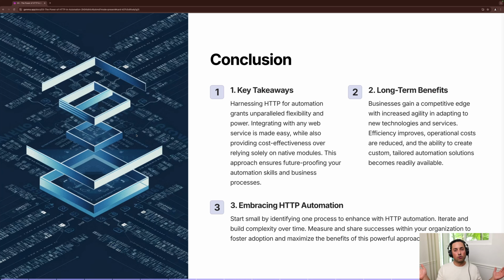Again, your Makes of the world. A lot of times that action or capability may actually be available, but it just isn't available through the native module, and so you may need to use an HTTP request. Using those HTTP requests gives you a lot more flexibility and capability in terms of the actual actions you're able to do to automate a workflow in your business end to end.